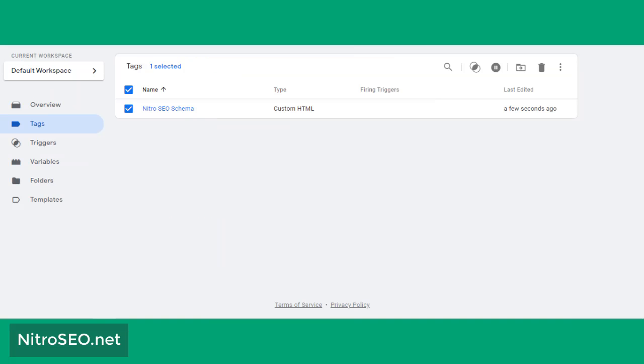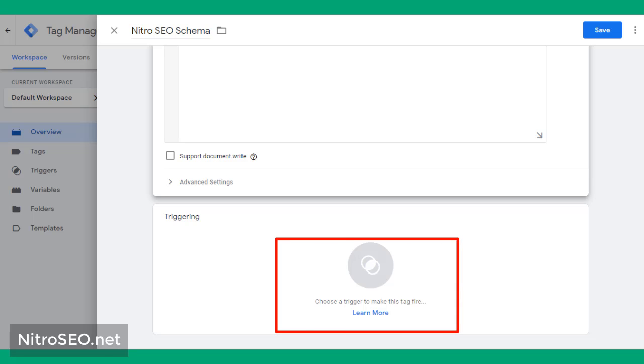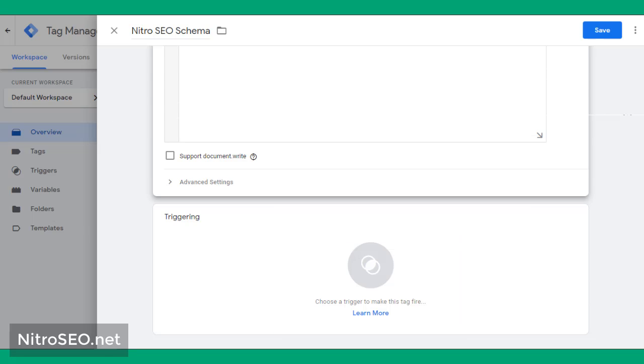Eight. In this step, you must connect your defined trigger to HTML. To do this, go to the Tags section in your left menu and click on your HTML tags. Then, in the page that opens, select Choose a Trigger to make this tag fire.